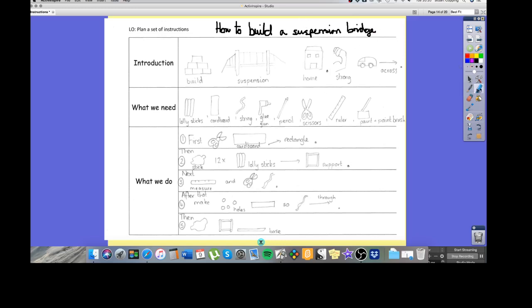And actually, the title needs capital letters, which is not very good of me. So let's put those in. How to build a suspension bridge. And build needs to be a capital B as well. So there's my title. Introduction.